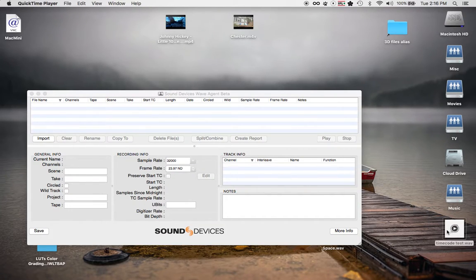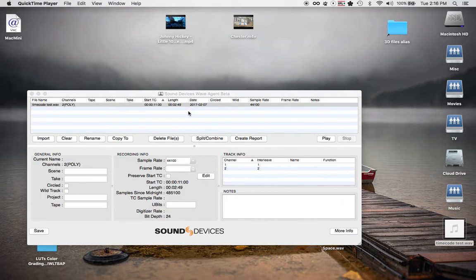Take the file, load it into Wave Agent, and you can see that it's got the sample rate that we exported at. However, the frame rate is empty. You set that at 23.97. Yeah, you'll notice the start TC is 11 seconds.